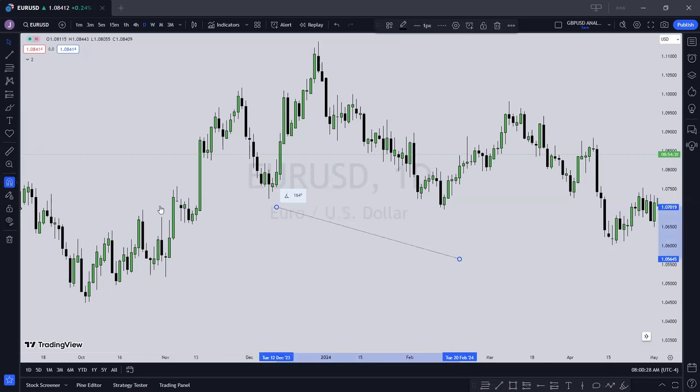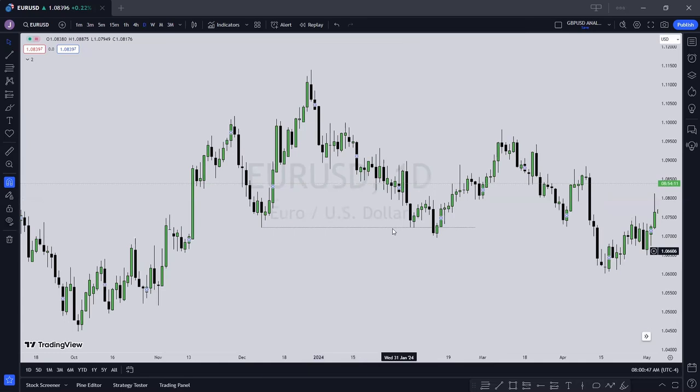So if I take off this magnet, it won't get attracted to the low of this candle. But as soon as I turn it on, I get the low exactly. So you see how it is attached to it, and then I hold my shift key. So you see it's a straight line. This helps organize my chart properly when I'm making annotations.